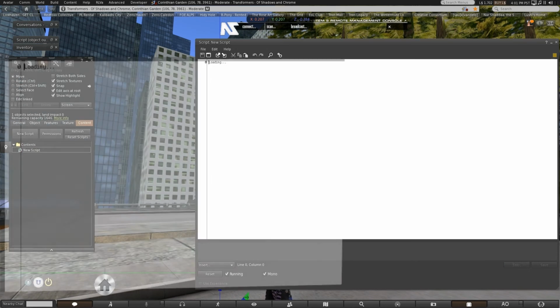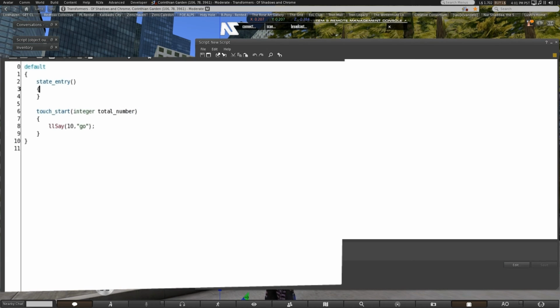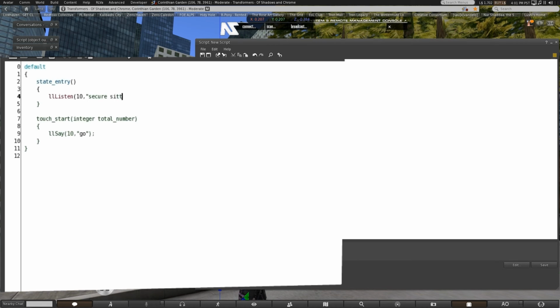That's not really how you want a pass token to work. So we're going to pop back in here. We're going to give the pass token a listen on channel 10. We'll make it secure sitter. Still using null key because we don't want to have to verify the key of it anytime that we're interacting with it. And have it say go.